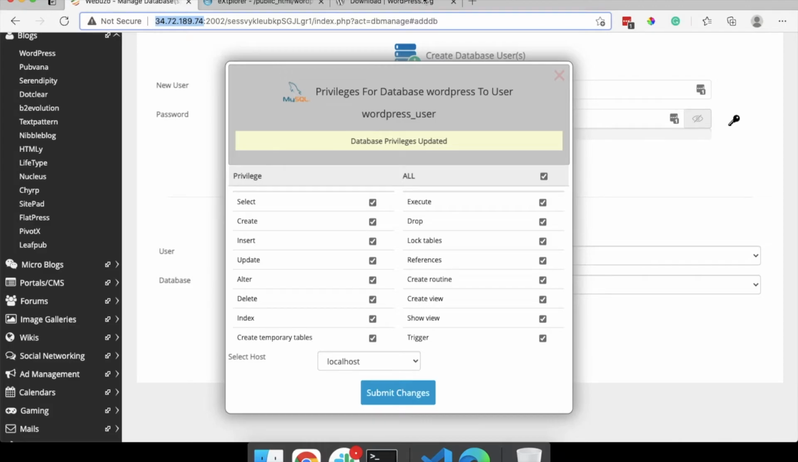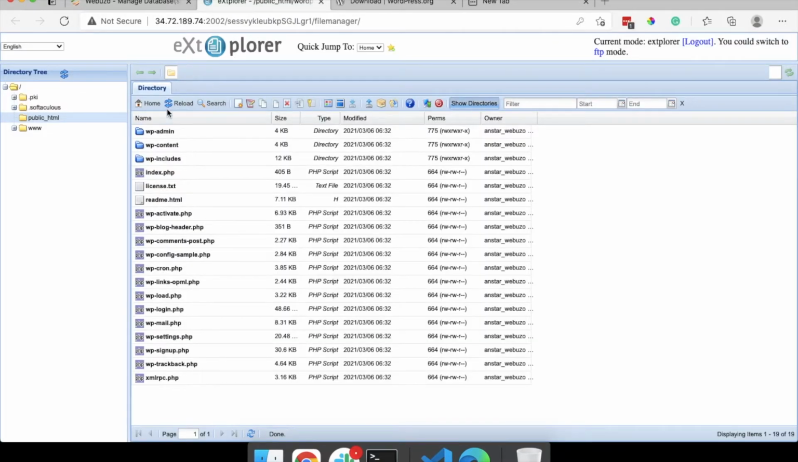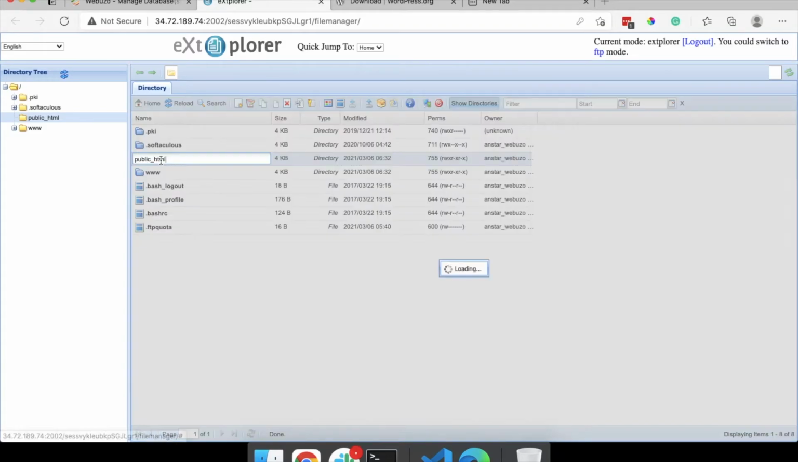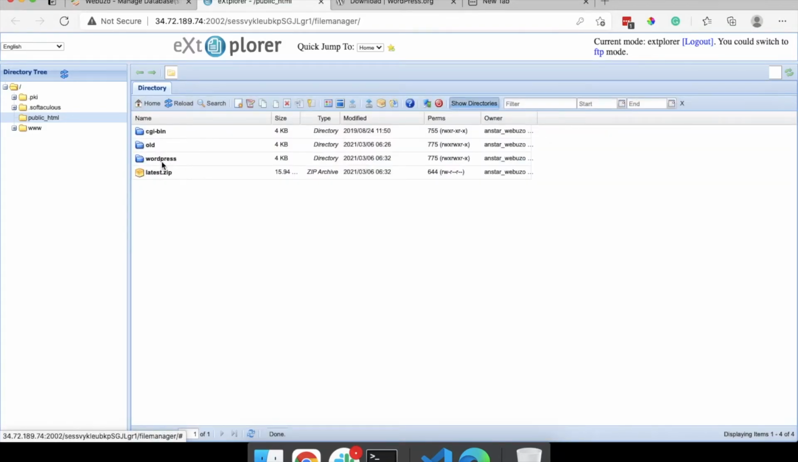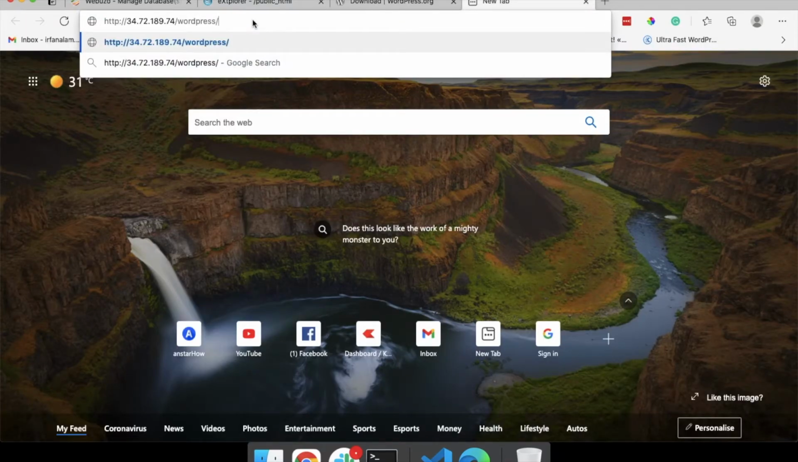Copy this IP address, open a new tab, paste the IP address and then WordPress. So this WordPress is the folder where these files are present. If you go to this home, and then this public HTML, you can find here the files are in the WordPress folder. That is why we are entering this WordPress here, the folder name also, with a slash, and then press enter.